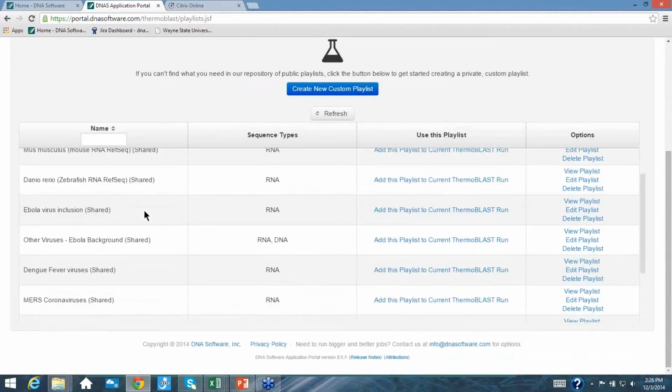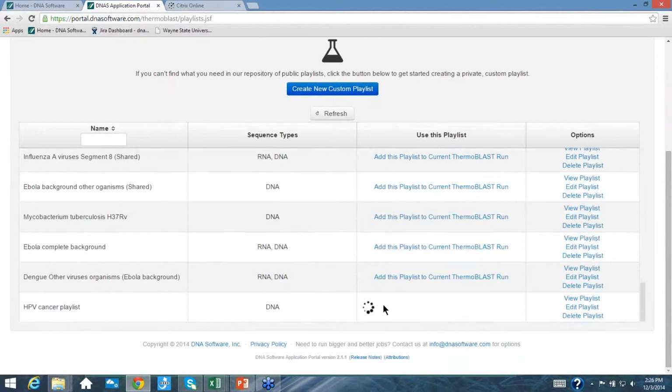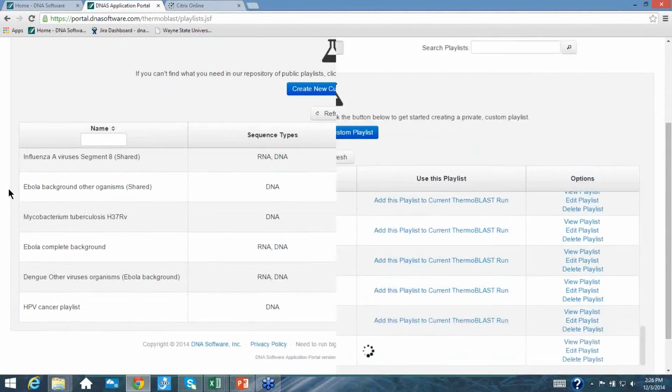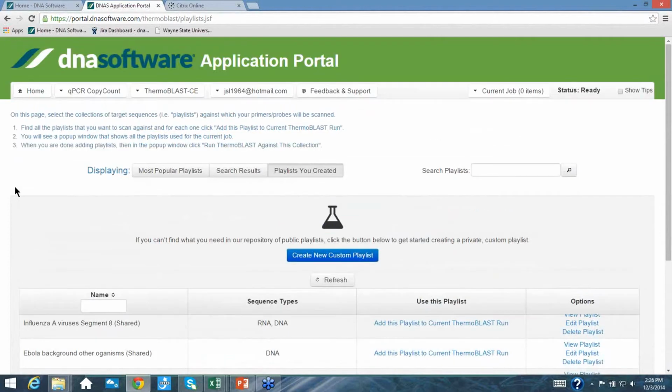All right, if I come down here, I should be able to see that new playlist. Here it is, HPV cancer playlist, and it's currently preparing it. So that's why once it's ready to go, you'll see a notation like add this playlist to your current run. It'll take a few minutes for it to do that. All right, so in the meantime, let's go ahead and give you a sense of how the program actually works. I want to get you to at least run one all the way through.